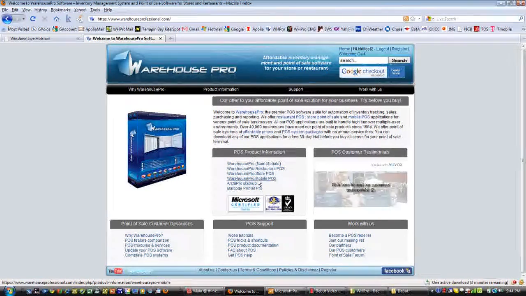We also have a mobile point of sale, which is the application that works on a Windows-enabled mobile device. We're going to go into that at a later stage. You can get the software and some tutorials from the website, and I'm going to create a separate movie to show you how exactly to set it up and how to use it.